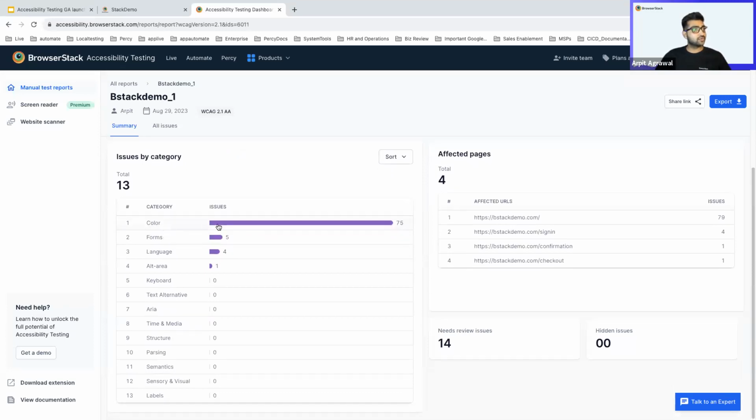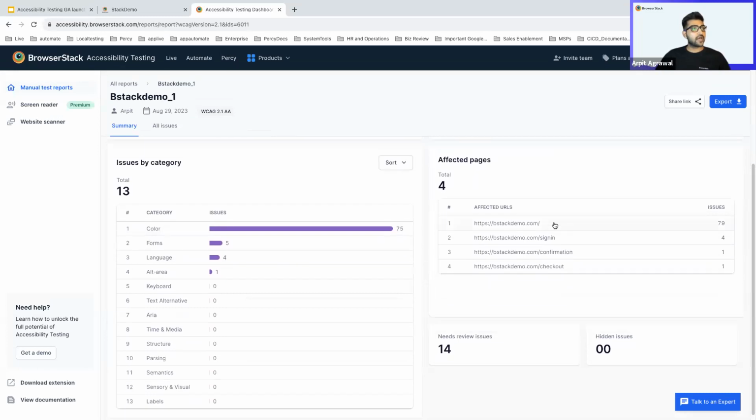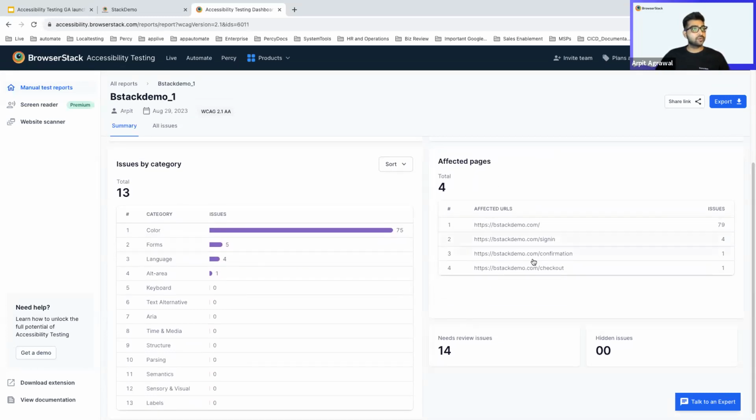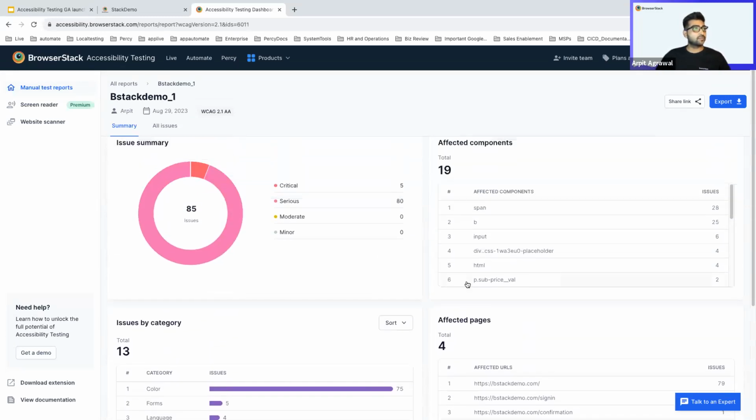Let's say there's an issue with the color contrast. Let's say there's an issue with the form. Let's say there is an issue with the ARIA labels. Everything has been highlighted here. What are the URLs that we navigated through? So the list of the URLs is available here.